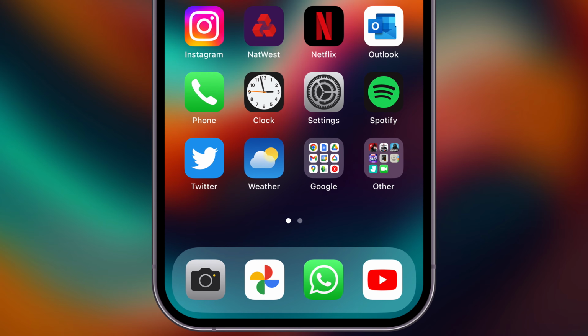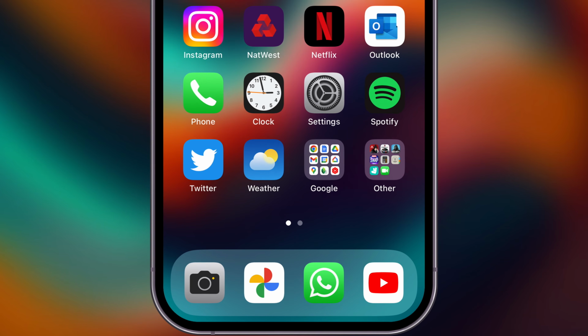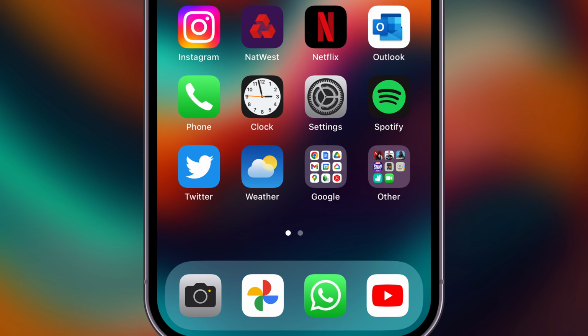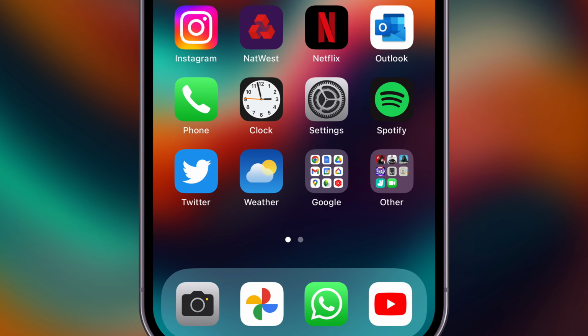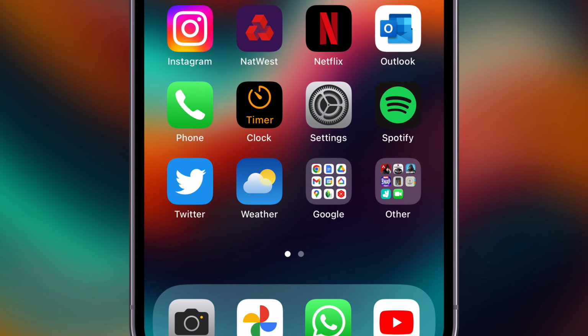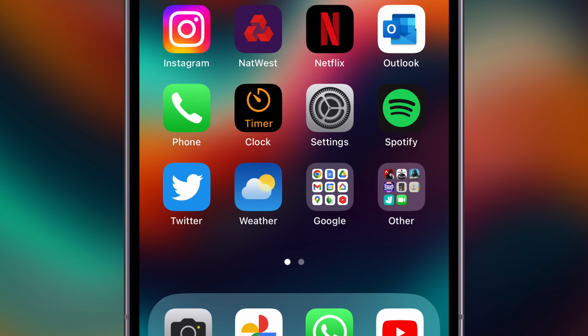So let's use the clock application as the first example with a timer. So again, on your home screen, if you're not using any of the timers or any of the action within the application, it will just look like the standard app icon as you can see here. However, if you go into the application and for example set a timer, the application icon itself will then change to a timer icon.